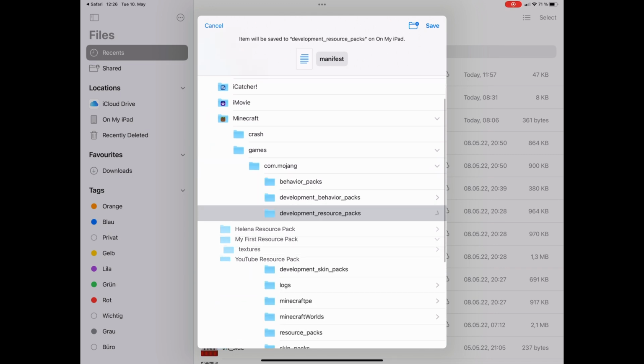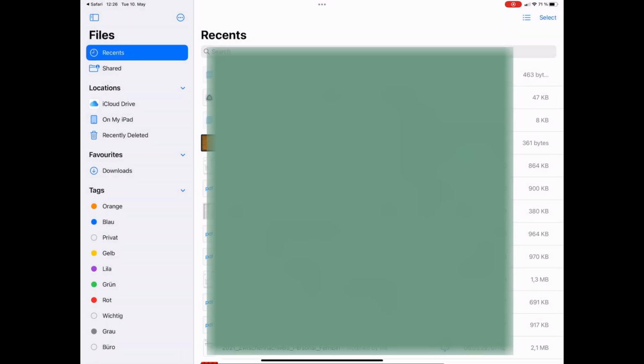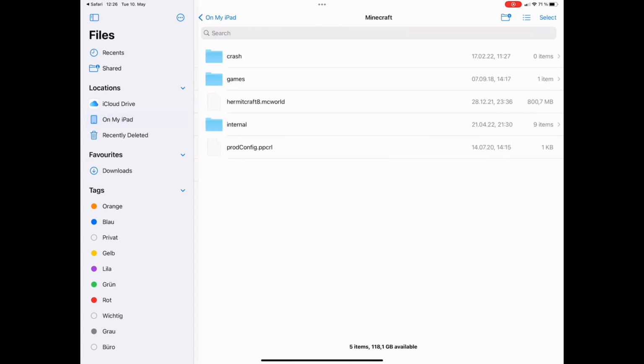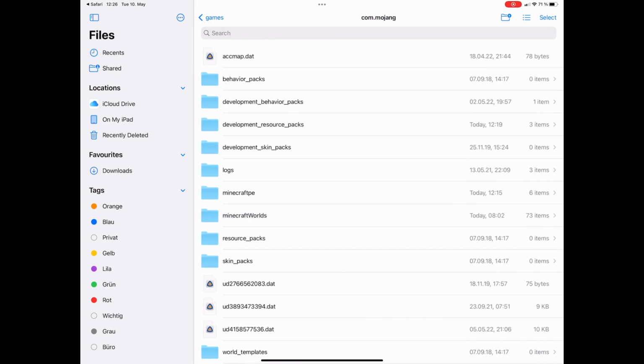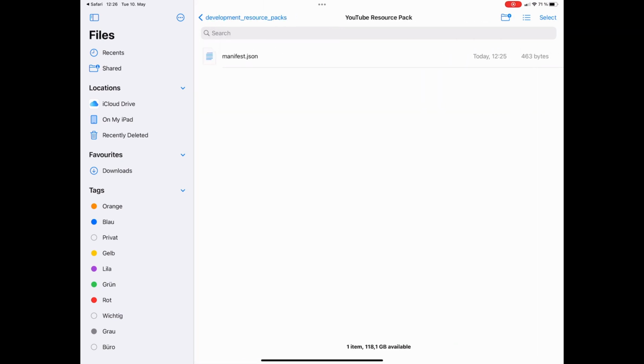com.mojang. And then we're going to go to Development Resource Packs. And the one that I was doing was called YouTube Resource Pack. That's where we're going to save it right there. Okay, done. So let's look in our files here. Microsoft, games, com.mojang, development resource packs, YouTube resource pack, manifest.json. Perfect. Okay, now we're set up.